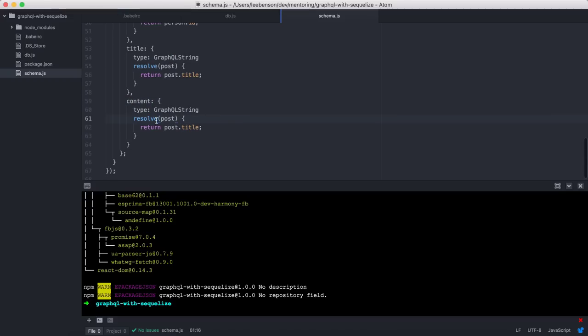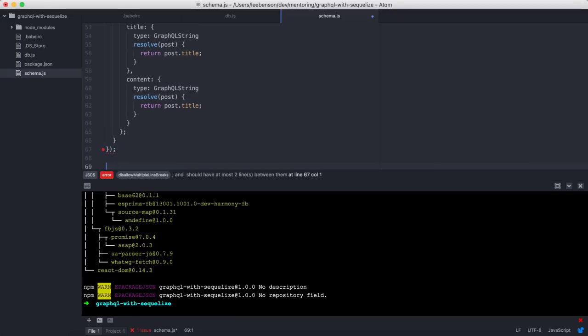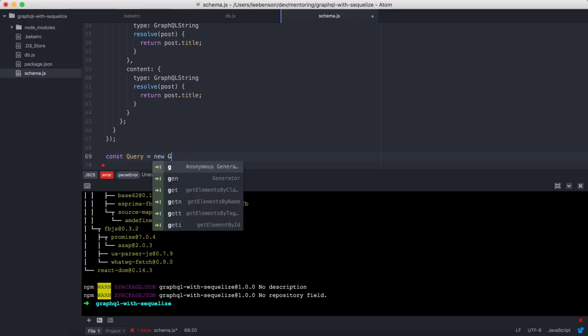Now what we want to do is create a query type. So we've got our two individual types, but we need to create what's called a root query, which is going to be the starting point for where GraphQL looks to establish the shape of the data that it's returning. And that'll make sense in just a moment. So what we're going to do is create a constant called query. And you can call this whatever you like. These are just convenient names.